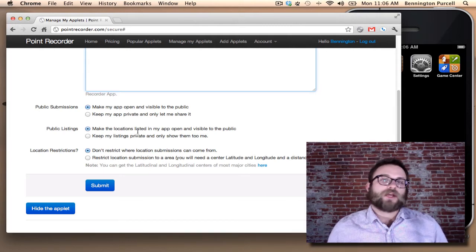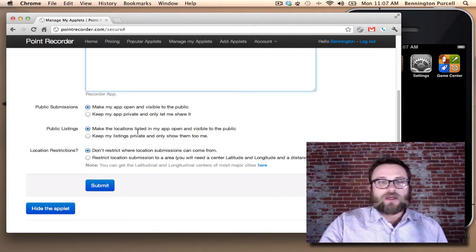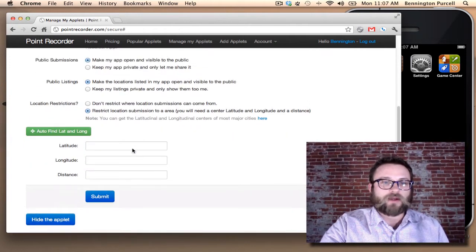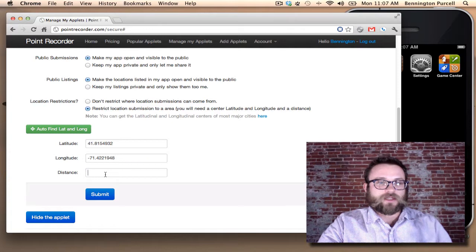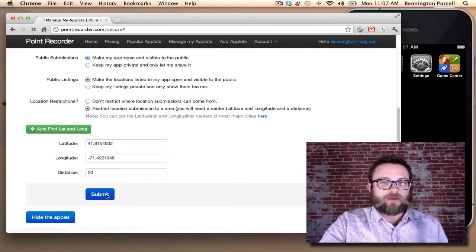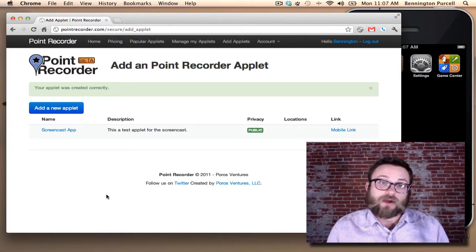The next thing is about location restriction. If your applet is location-based, say you're recording potholes or lights out in a certain neighborhood, you can restrict that down. You can do that by clicking Restrict Location Submissions, and then it'll auto-find your lat long if you want, and then you'll pick a distance. So I'm going to pick 20 miles from where I am right now for this applet. So then you submit. That's going to quickly create the applet, and now you're pretty much ready to go.